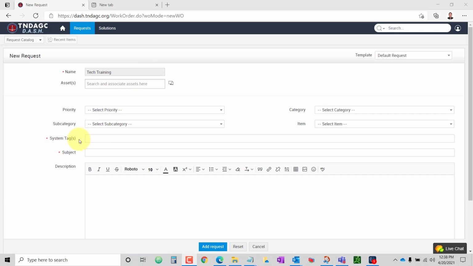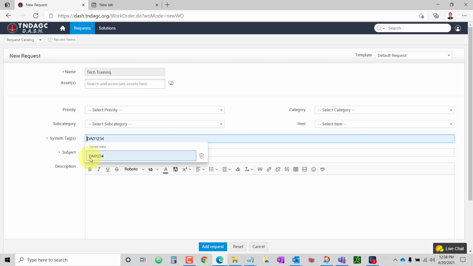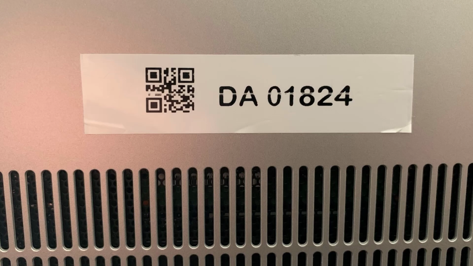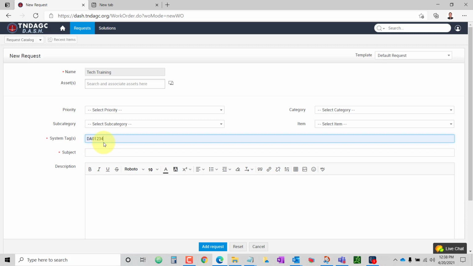All you need to do is go down to the system tag field and type in the device that you're having the issue with and the state issued tag number. Should have a QR code associated with the tag number. In this case, I'm going to use DA01234. Next is the subject.